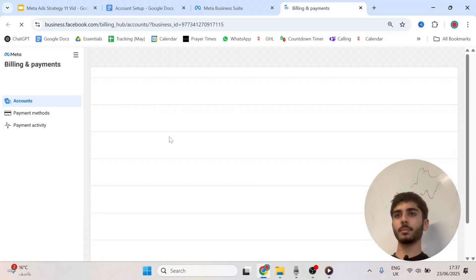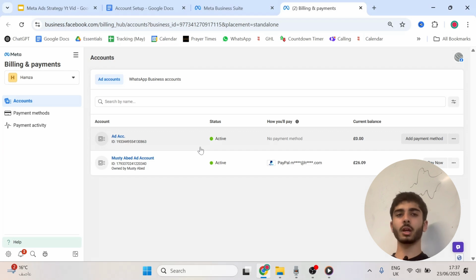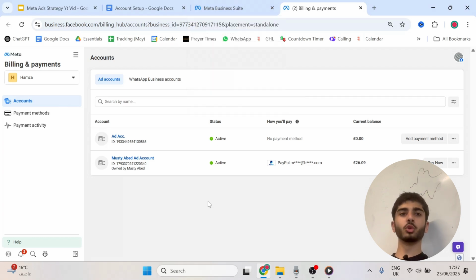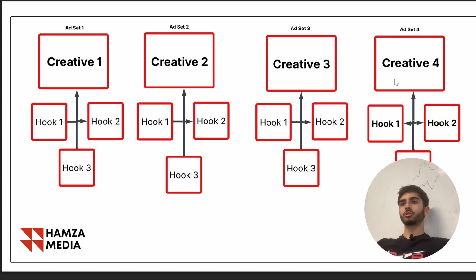Alright, wait for it to load up. Add a credit card and make sure to verify it. So I think they're going to send you like a £1 bill, something like that. Make sure you get that verified to make sure your account doesn't get banned. And also make sure you add two-factor authentication for your accounts, as sometimes Meta can just shut off your accounts for no reason.